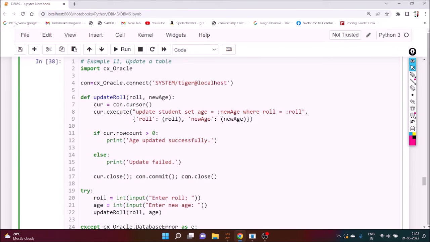So here we define one function. Here we connect Oracle with Python. Then we define a function called update roll number, and here we call the function update roll number. Here we pass 2 variables, roll number and age, and we insert the data via keyboard for roll number as well as age. Okay, we pass these 2 variables, roll number and age.